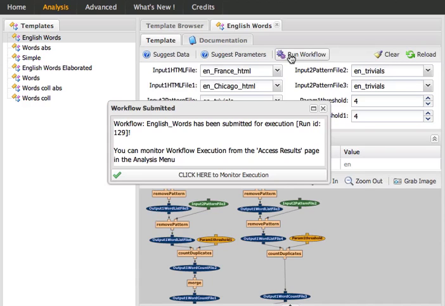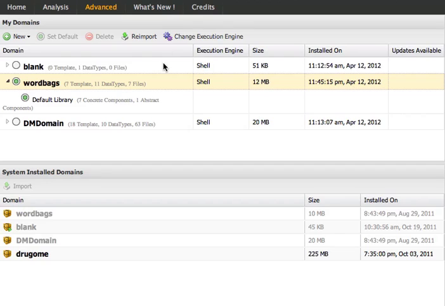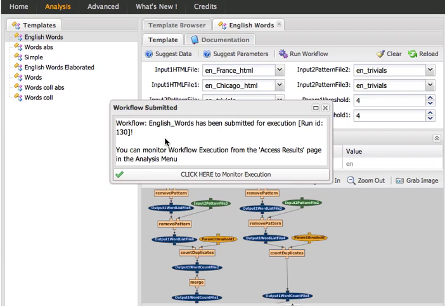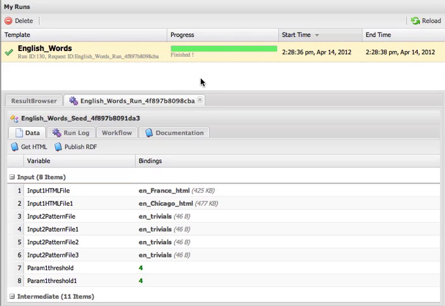Execution could either be on grids, clusters, clouds, or simply on a laptop if computations are smaller. This can be configured by going to the Manage Domain interface that I showed earlier and changing the execution engine for a particular domain. Going back to the Run interface, we can click on Monitor Execution, which opens the Access Results interface. Here we can see the recently executed runs and details about them.